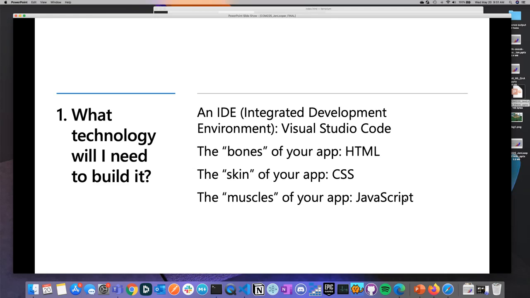And the muscles of your app is JavaScript. Yay, JavaScript. So JavaScript is the language of the web. And this is something that as a front-end web programmer, you're going to need to know pretty well. And I've been programming for 20 years. The JavaScript I came up with is not the same JavaScript as today. So JavaScript is not a static language, and it has evolved a lot. So it's good to keep up to date.